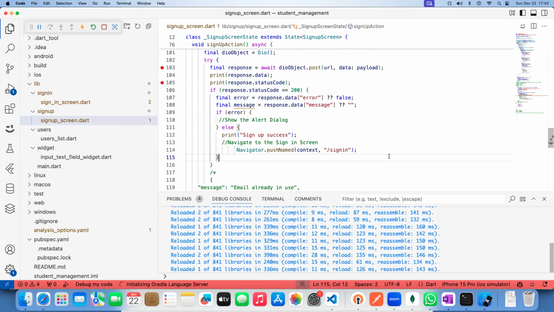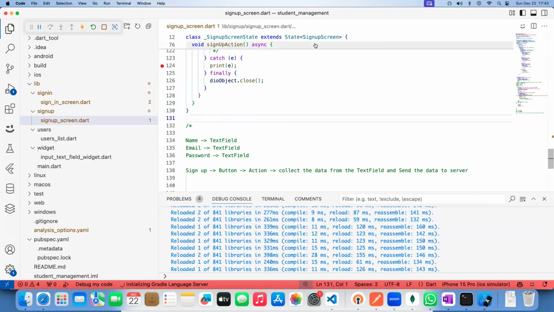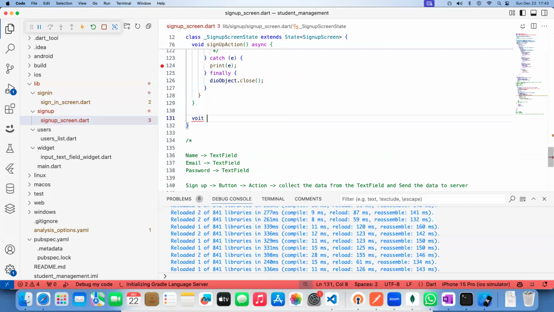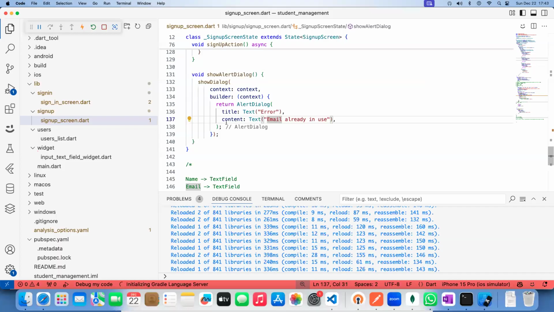Now, clear? So we successfully completed the sign up API integration and sign in integration, but we didn't display the dialog box, the alert dialog. Now I'll write an alert dialog. How to create an alert dialog? Clear? Okay. So alert dialog is very simple. Write one method called void show alert dialog, builder alert dialog. This is error.